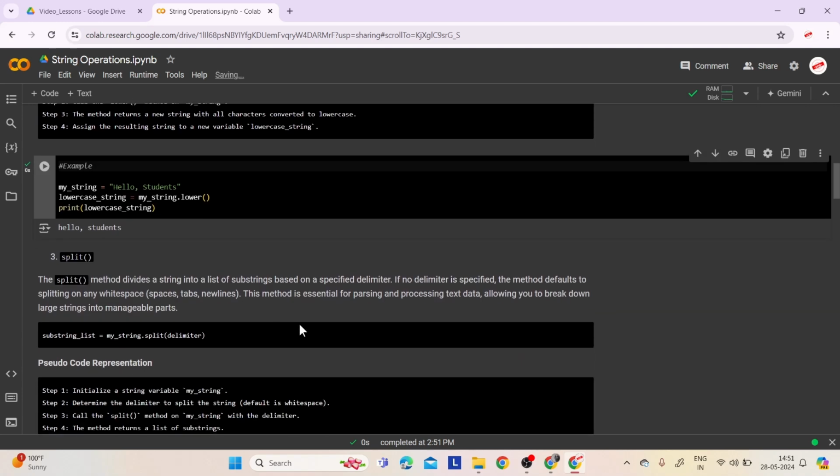We will now look into the split operation. The split method divides a string into a list of substrings based on a specified delimiter. It's like breaking down a string into smaller chunks, making it easier to work with and analyze text data. If no delimiter is specified, the method defaults to splitting on any whitespace, like spaces, tabs, and new lines. This method is essential for parsing and processing text data, allowing you to break down large strings into manageable parts. Here is the syntax of it.